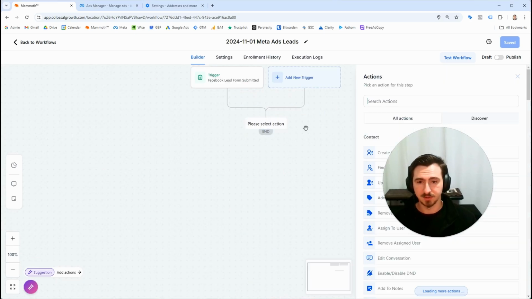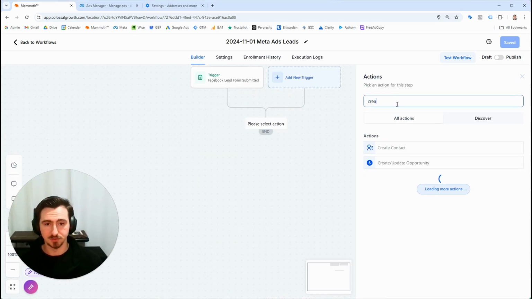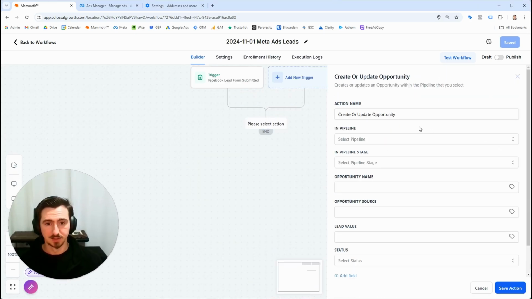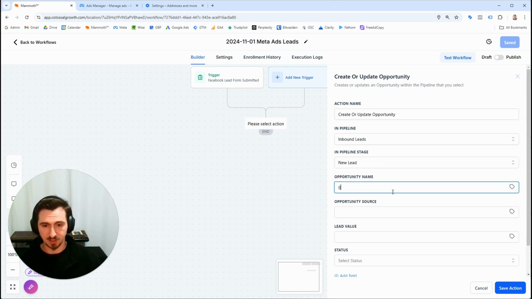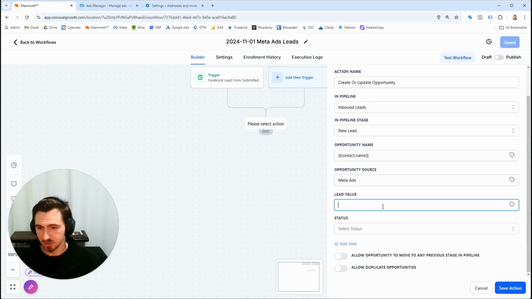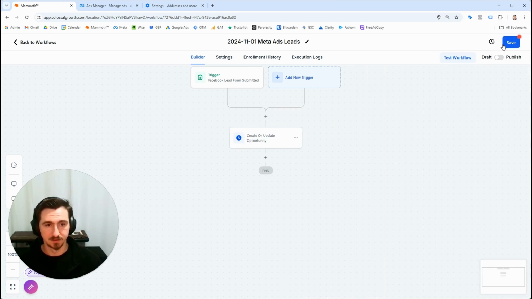I'm going to do an automation. I'm going to go here. I'm going to do create or update opportunity. Now we're going to create it in the pipeline, which is inbound leads. New lead is the stage. We're going to call this opportunity name. It's going to do contact.name. Opportunity source, we're going to do meta ads. Lead value, let's just say 20K for now. Status is going to be open, and that should be fine. I'm going to save this. I'm going to click publish as well.